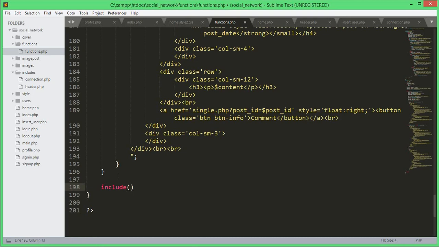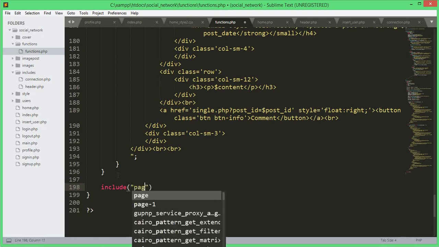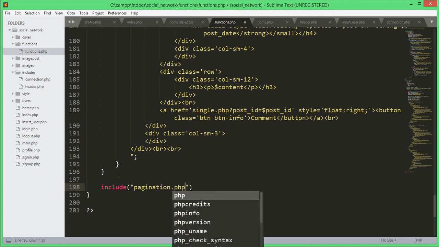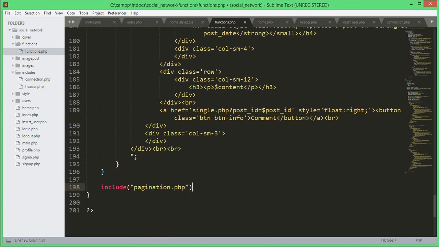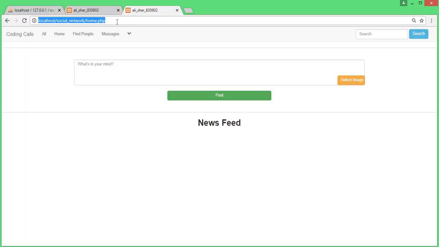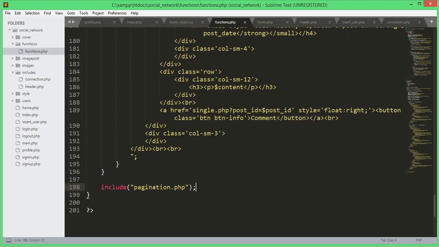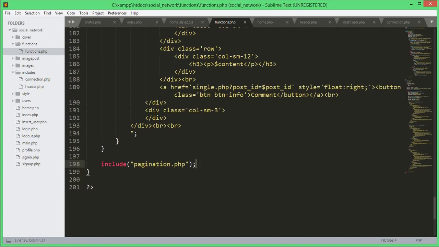include the pagination.php file, and we will create this file in the next video. So it will not give out any post if we refresh our page, because we first need to create that pagination.php file. So after we create that pagination.php file, it will show the posts. So this is it for this video, and in the next video we will work on this pagination.php file.